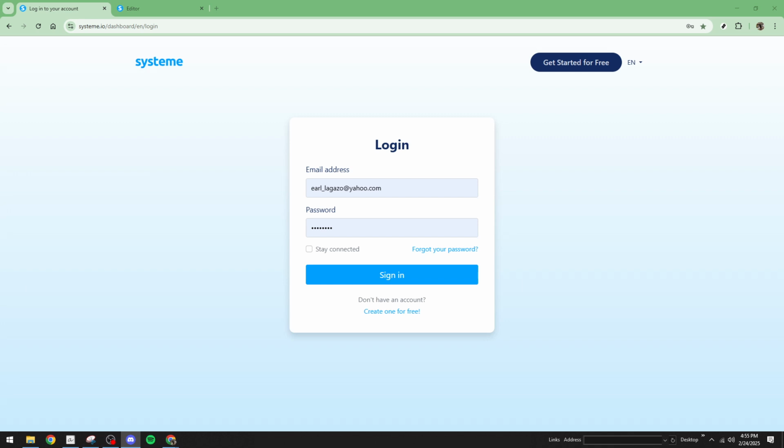So let's get started by logging into your Systeme.io account. First, head over to your browser and navigate to the Systeme.io website. Enter your login credentials on the dashboard page to access your account.